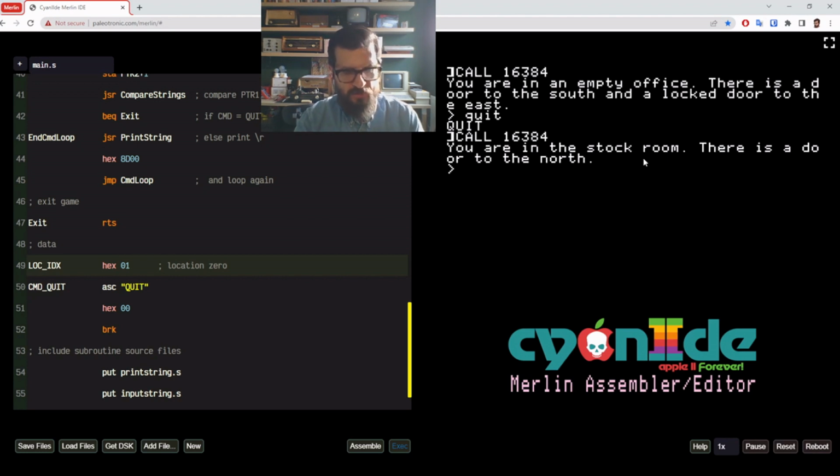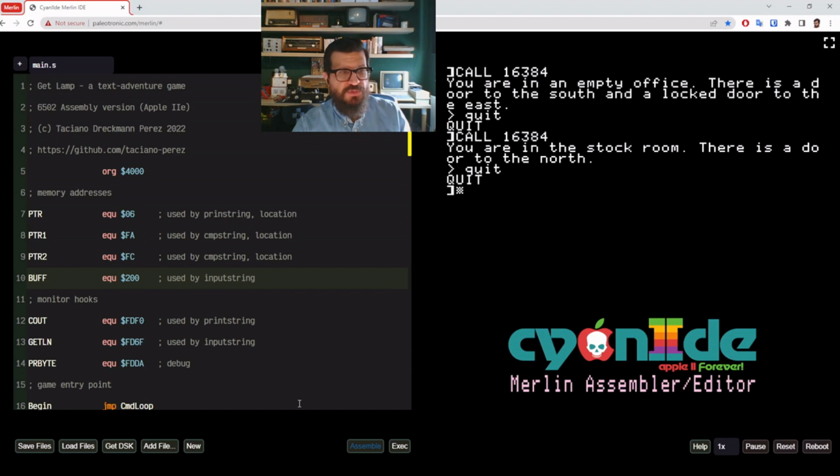Yes. So now we have both a first command, the command quit, and we also have the ability to display different strings for different locations, depending on the location that we are in, which is basically the contents of position log IDX. So that's the second step in our game. And step 3 is about introducing the go command, at least two directions to get started.